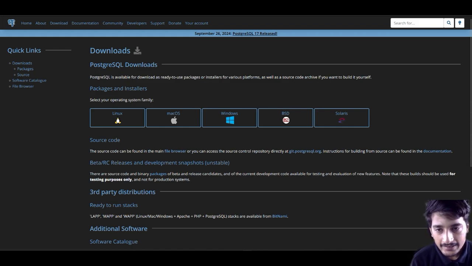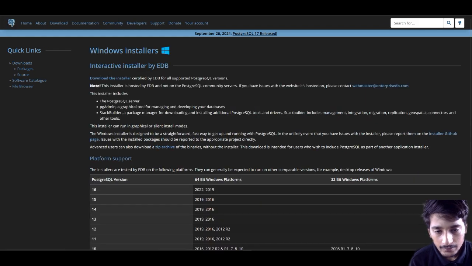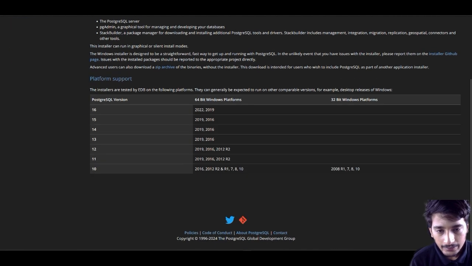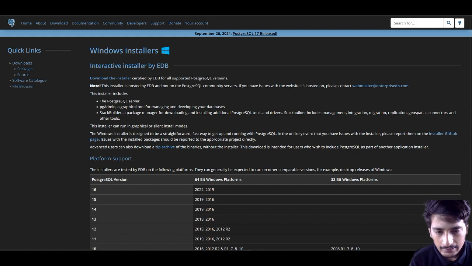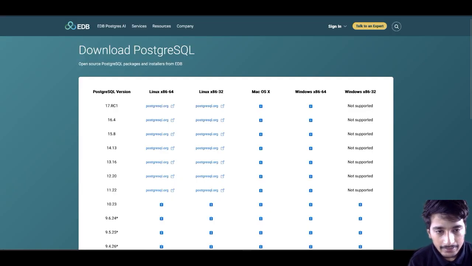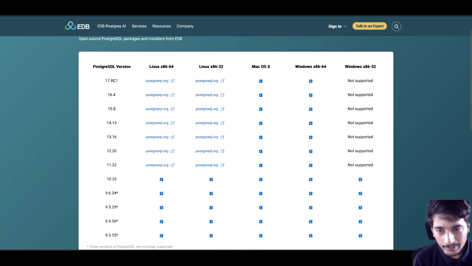So we will go to the package and installers and go to Windows, and this will give us the interactive installer by EDB, and here we need to look for the latest version. So we are going to look for 16 and then download the installer. You could check for your version. If you are on a Linux 64-bit machine, you could use this one, or if you are on 32-bit you could use that one. If on Mac OS you could use this one, and if you are on a 64-bit Windows machine you could use this one. But you could see that most of the other 32-bit versions are not supported, and you could use a previous version also.